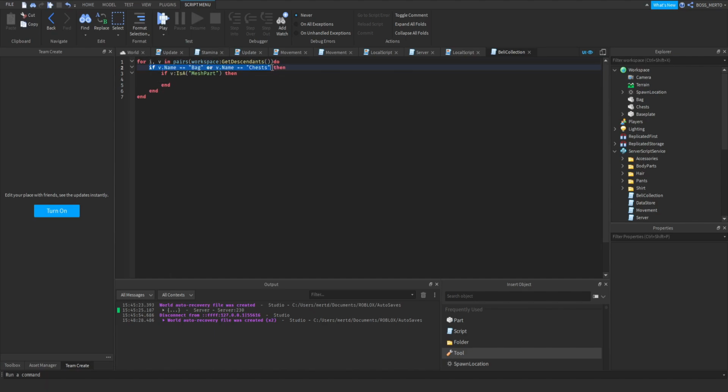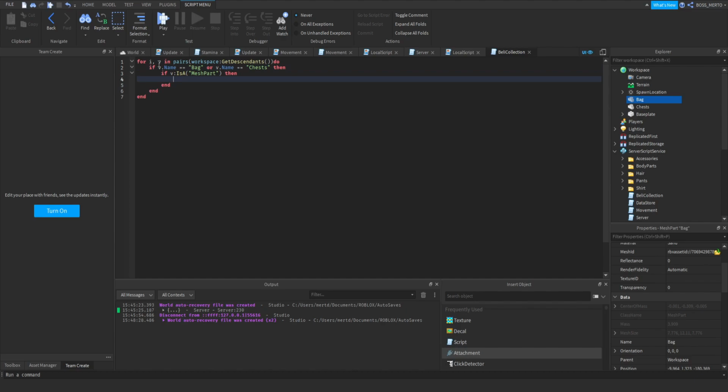One characteristic of those Beli delivering instances is that their name is either Bag or Chests, like these ones, and that they are mesh parts. So these are the two characteristics for now, and if those requirements have been met by the instance we are currently at, because as you know we are looping through, then we have referred to one of these Beli delivering things, and we can connect to them by checking if they are going to be touched.